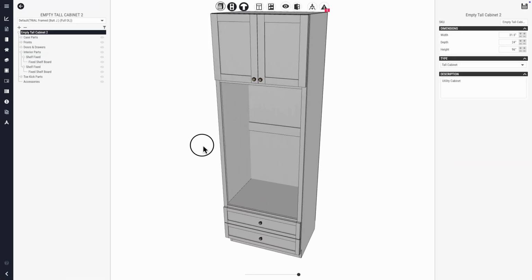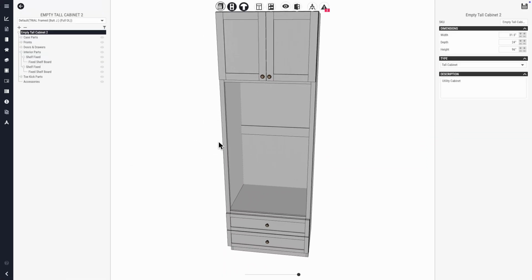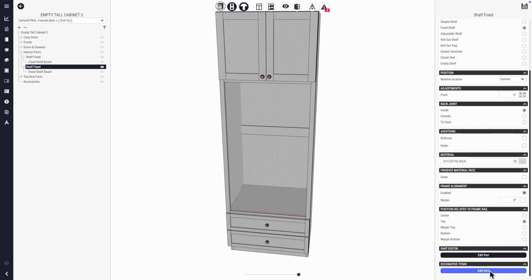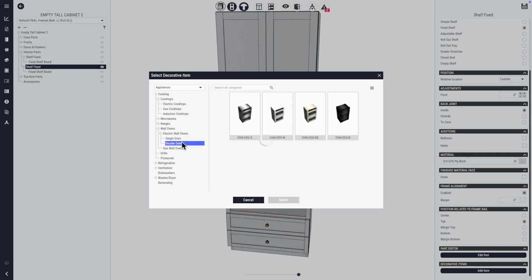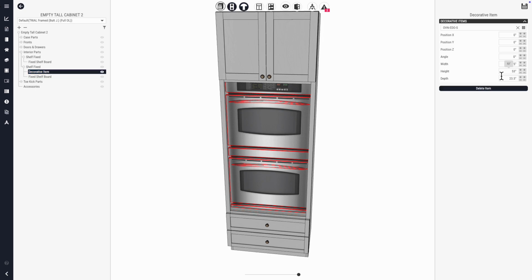Another example is this tall cabinet. It has drawers at the bottom and a pair of doors at the top. The middle is reserved for a double oven. Instead of placing this appliance in the design, I can select the fixed shelf below the opening and go in the same menu. I'll select the double oven from the appliance catalog and modify its dimensions to match the real-life counterpart. Then I can use the attributes to place it in the correct location and voila!